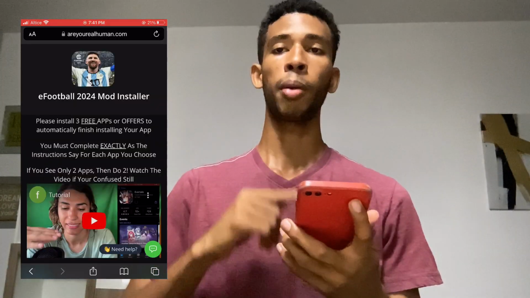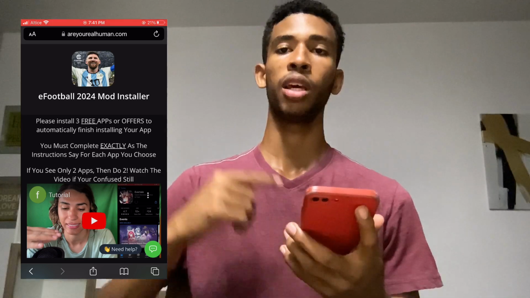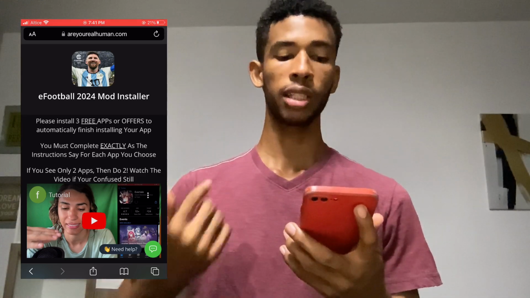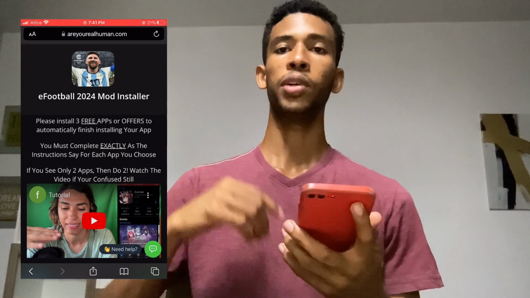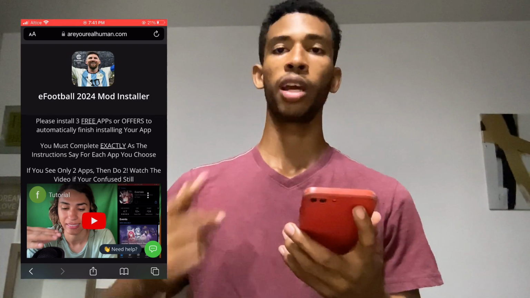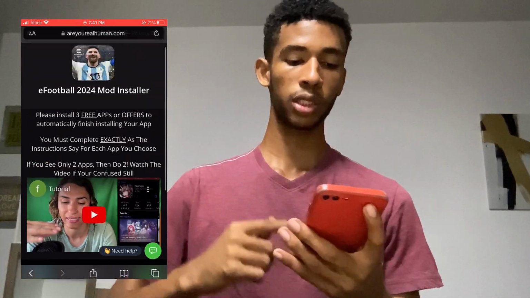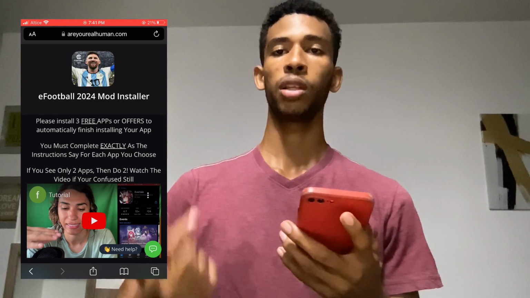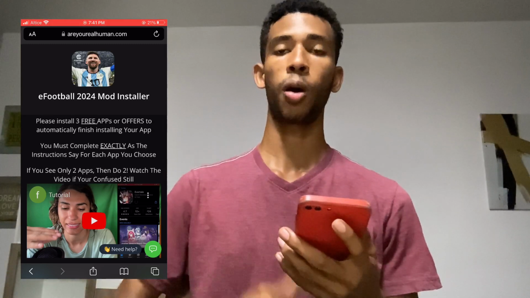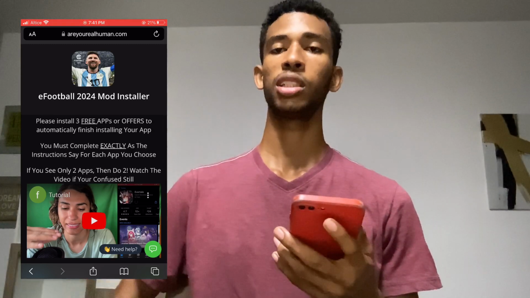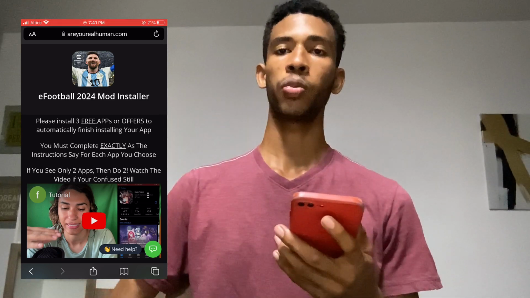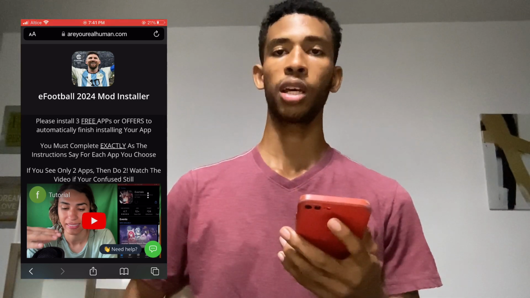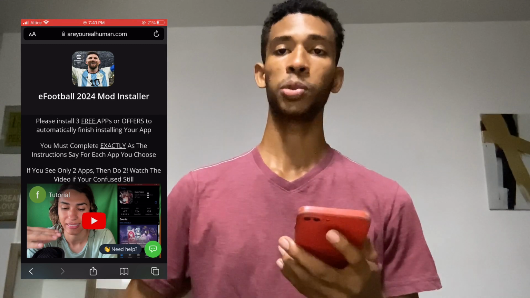So guys, it's gonna pop up here a verification process in which you just need to install at least 3 free apps. If there are just 2, just install those 2. And after it's gonna check for the completion and it's gonna finish installing this application into your home screen. So just after you complete installing the free apps, restart your phone, and when you open it again, you're gonna find the application in your home screen, guys.